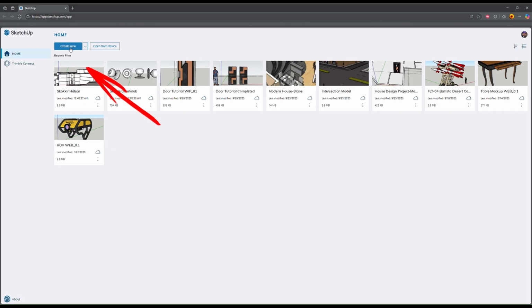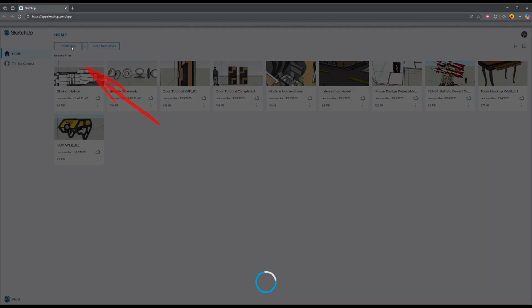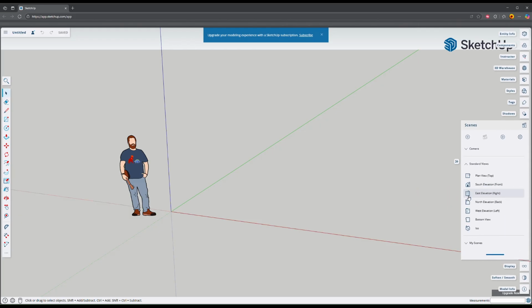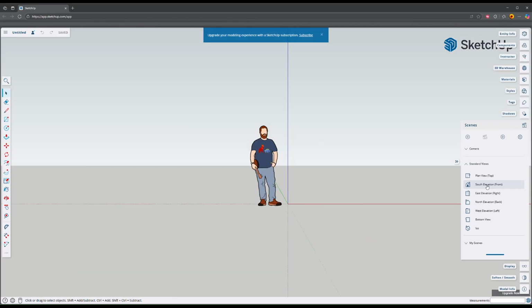Let's start by clicking Create New, up here at the top left. This will open a new workspace so we won't clutter up our house build. On the right side of the workspace, click on the Scenes panel. Select Standard View, and then let's choose the South Elevation Front View.